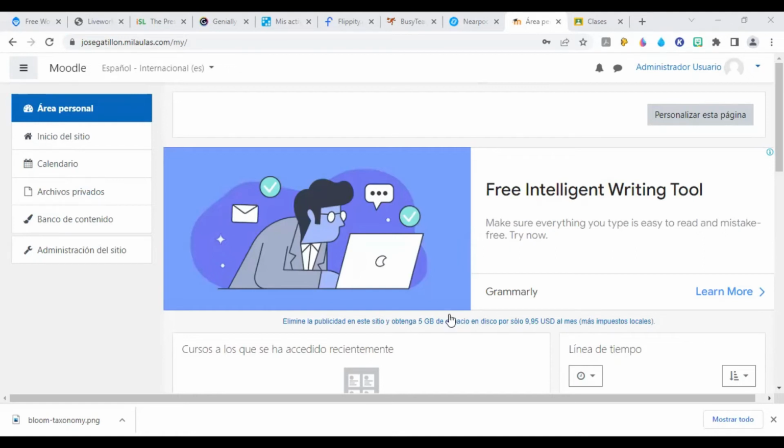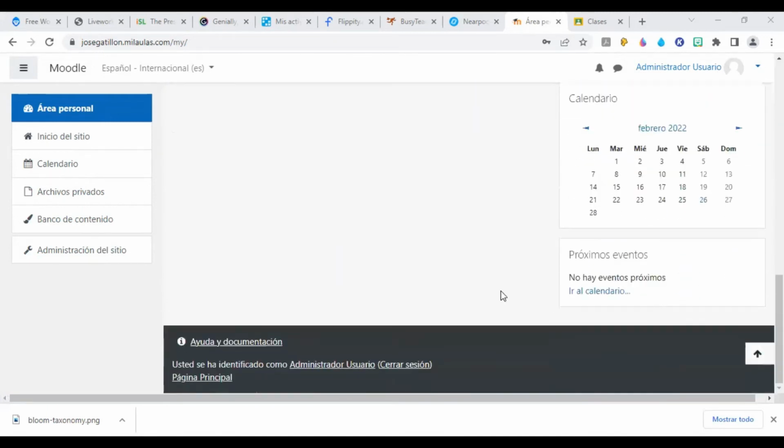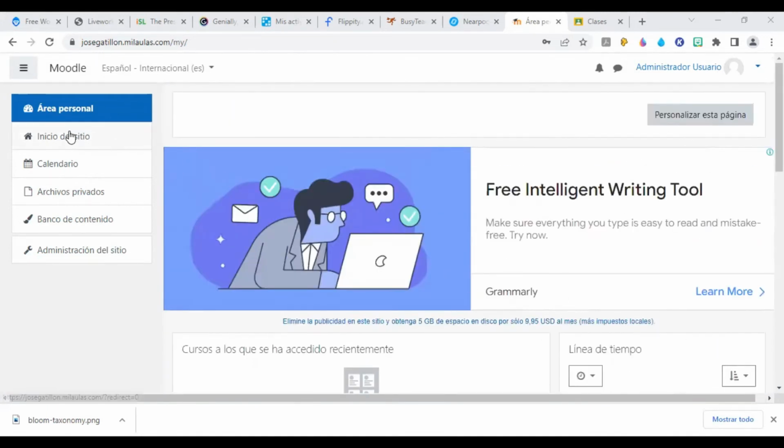So remember, the link is related to Mi Aulas, www.milaulas.com. You create your account. Just take a few minutes, you have to wait. You write a name for your account, and then you receive a message on the email you gave, with the username and the password. With this username and password, you have here the principal part of Moodle. So this is your personal area.